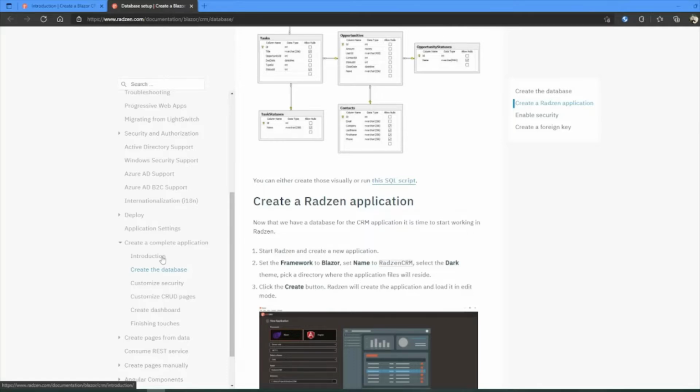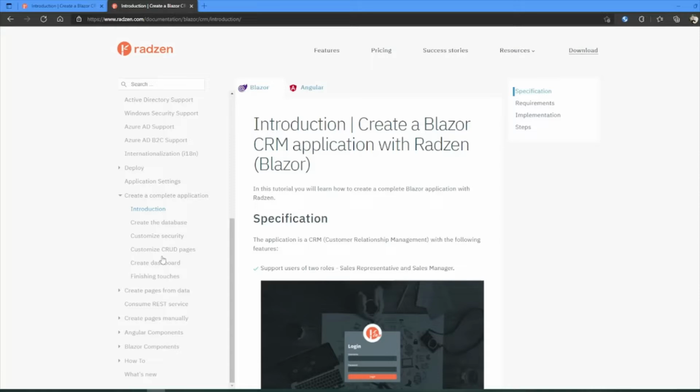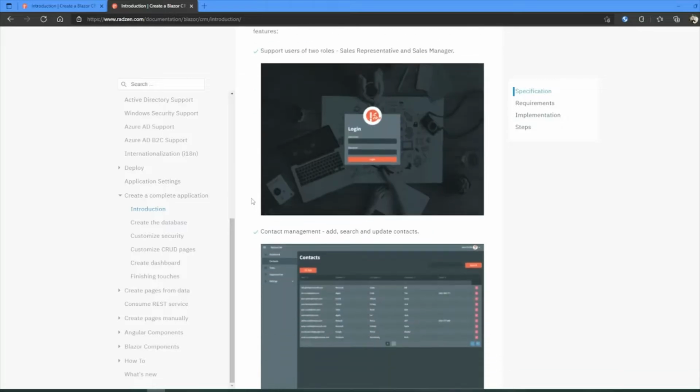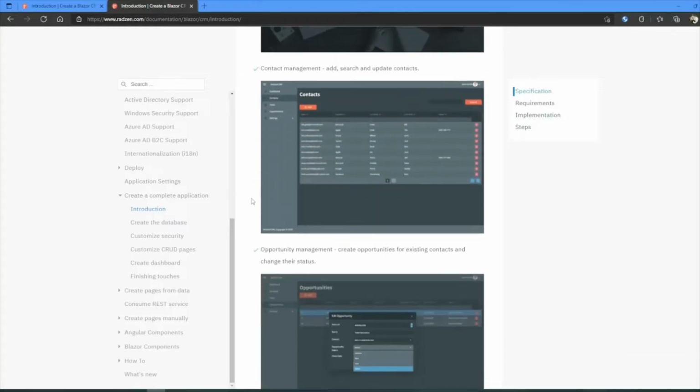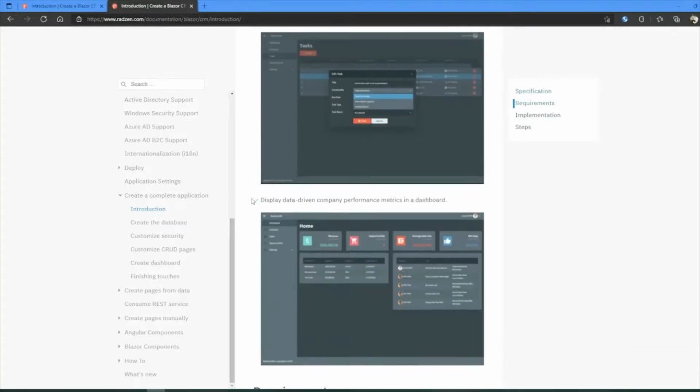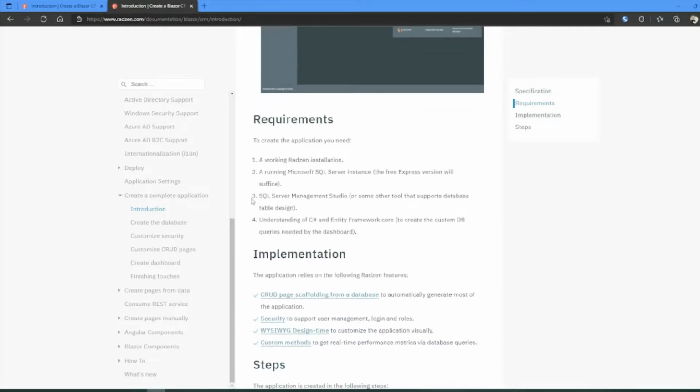So what we're gonna do now is go to the website, to the documentation and then to the tutorial. And here we see the introduction part. We're gonna pick Blazor because that's the flavor we're gonna be using, and it's gonna be a CRM. It gives you some screenshots of what it's gonna look like.